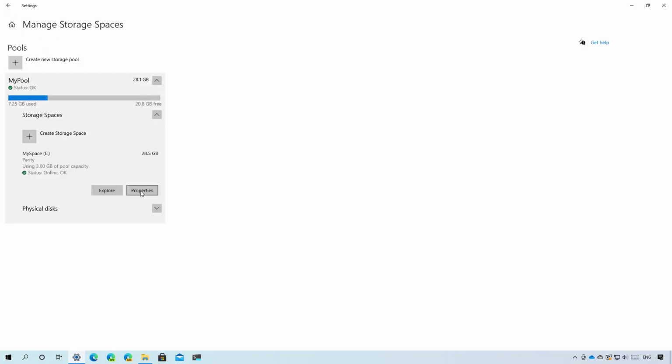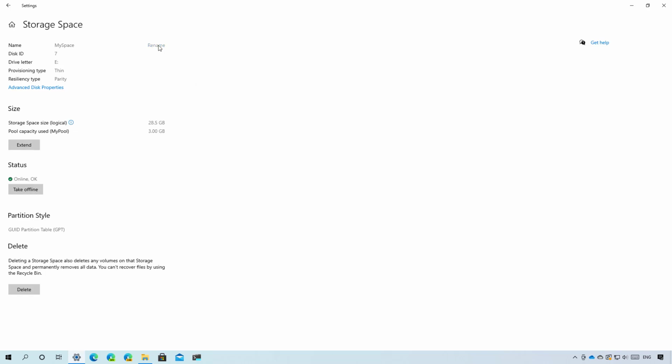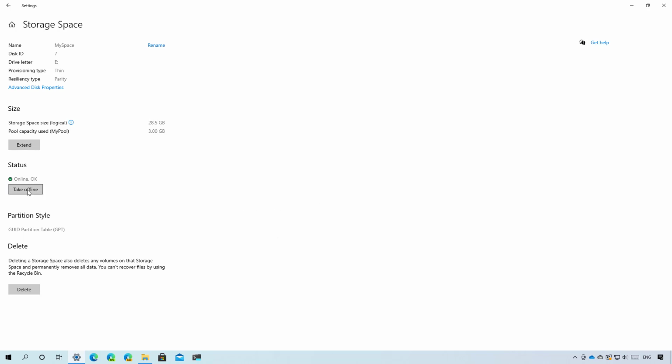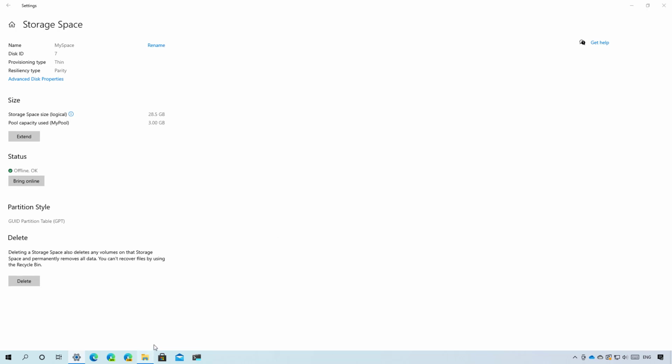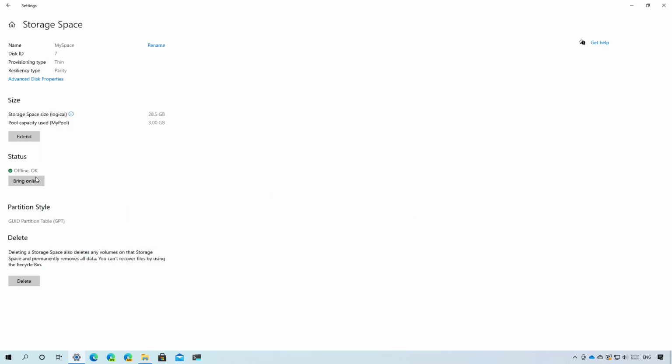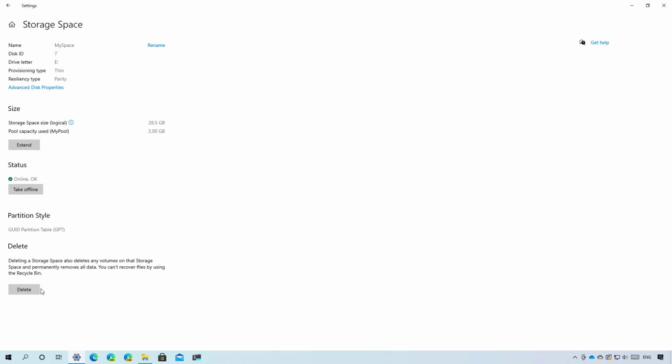Selecting the space, we also have a properties page that you can access, and that also will give you an option to rename the space. And there is also the extend button that allows you to change the size for the space. You can also take the space offline, and that will make it unavailable for use on the computer. And there is the delete button that will delete the storage space and any data stored in the volume.